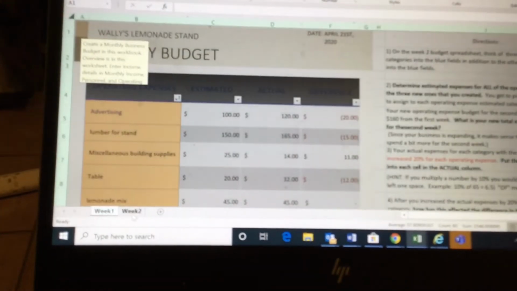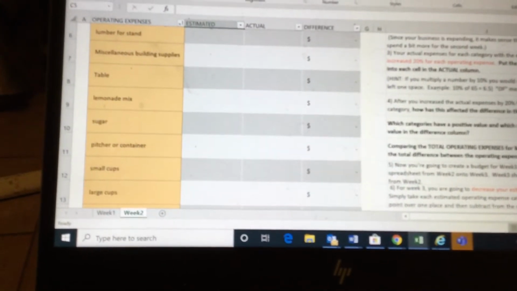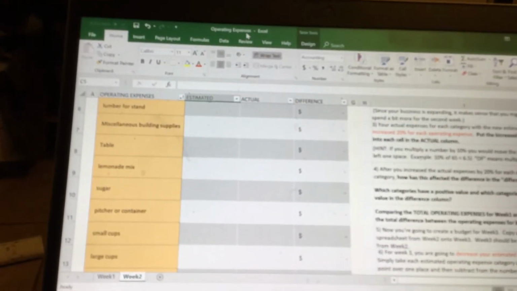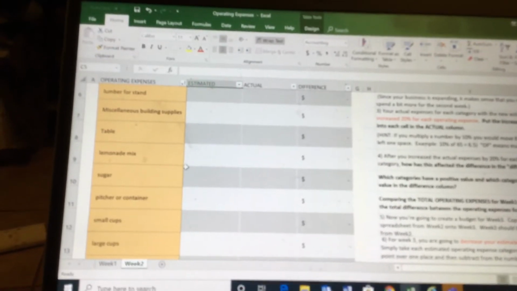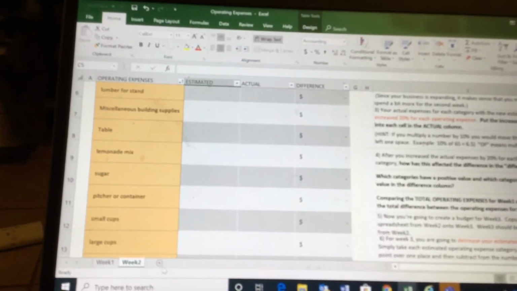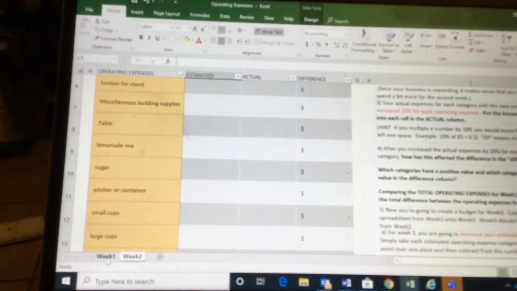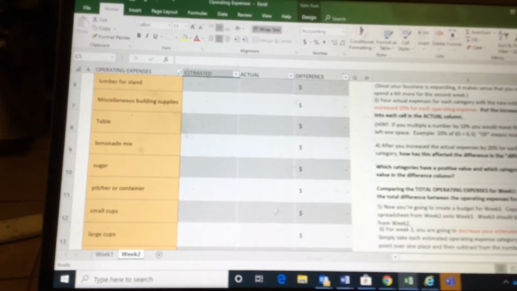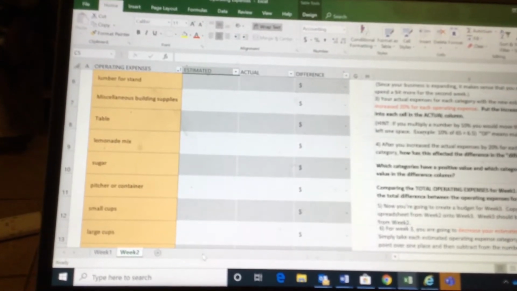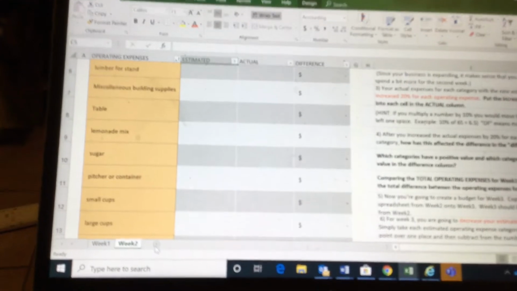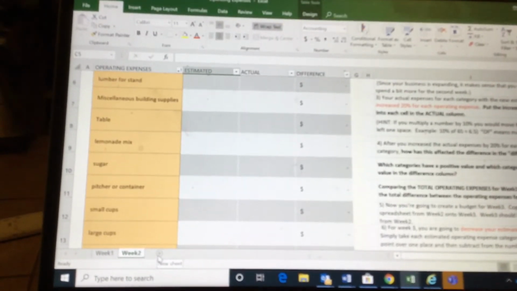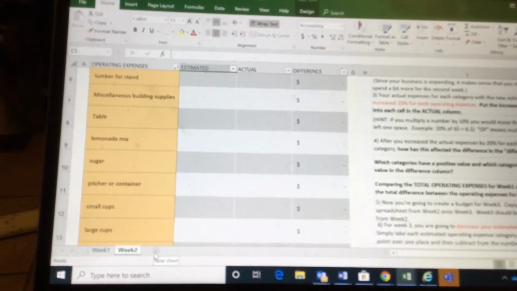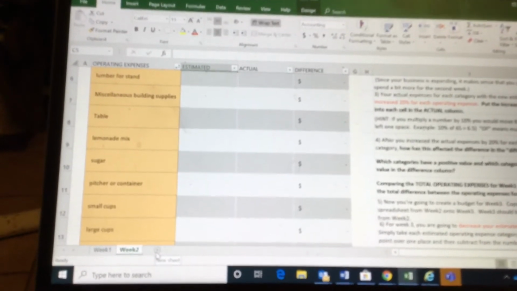The way an Excel spreadsheet works, guys, is that you have a file here called operating expenses, that I named, but you can add so many different tabs. You can add a bunch of different budget spreadsheets based on time. Remember, guys, you're a lemonade stand. You want to be in business, but not just for 1 week. You want to be in business for many weeks to come, as long as you can continue to make money.